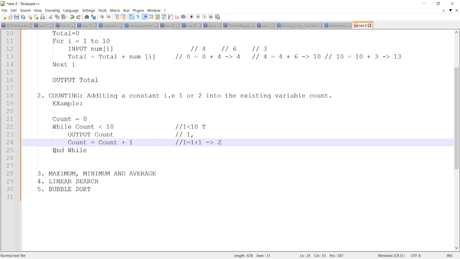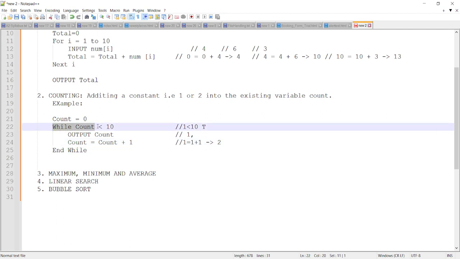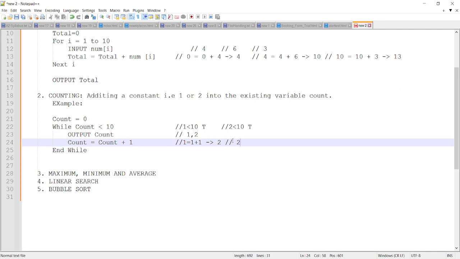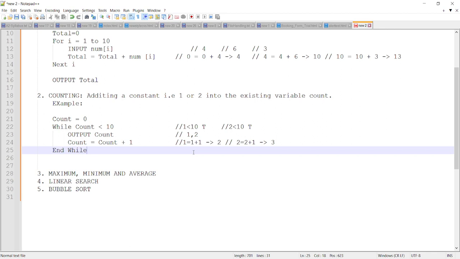Now the end while takes the program back over here. So it comes here. Now 2 is checked. 2 is less than 10. Yes, it is true. So when it is less than 10, output, what will come? 2 will come. And what happens here? 2 is equal to 2 plus 1, and that gives 3. So this is the concept of counting. So you see every time we are adding the same value, same constant or a number into it.